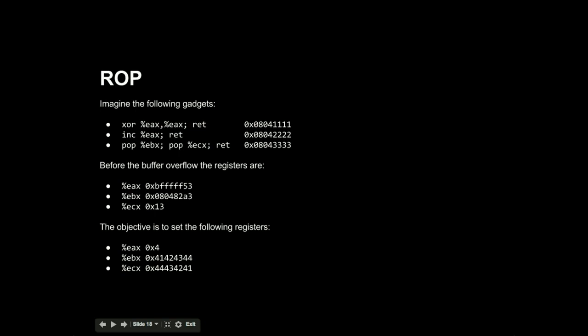All right, so you've got this XOR that zeroes out EAX. You have a gadget here that increments EAX, so it just adds one to it. And then you've got a gadget here that pops a couple of values off of the stack, popping into EBX and then ECX. Before our buffer overflow, these are the values of our registers. Maybe it's in a loop or something; ECX is set to a small number here.